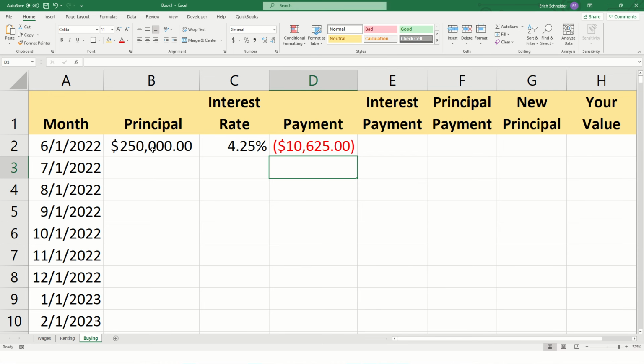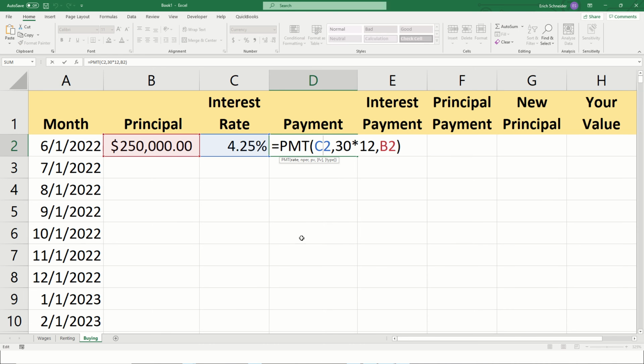Now, wait a minute. I borrowed money before. $10,000 a month seems like a lot to pay for a house. It's only $250,000. What did we do wrong here?